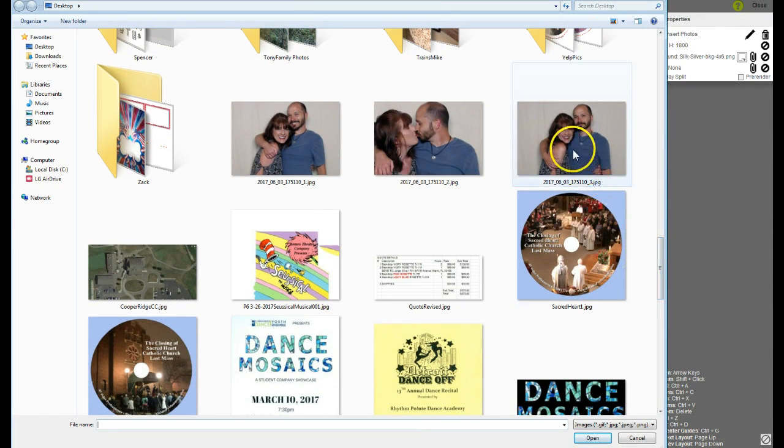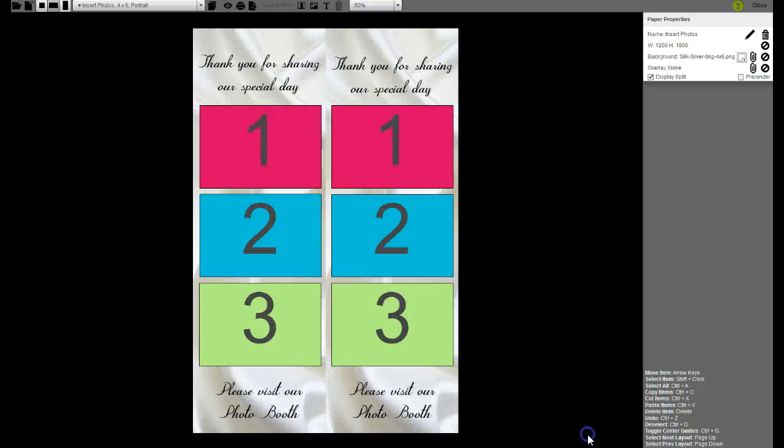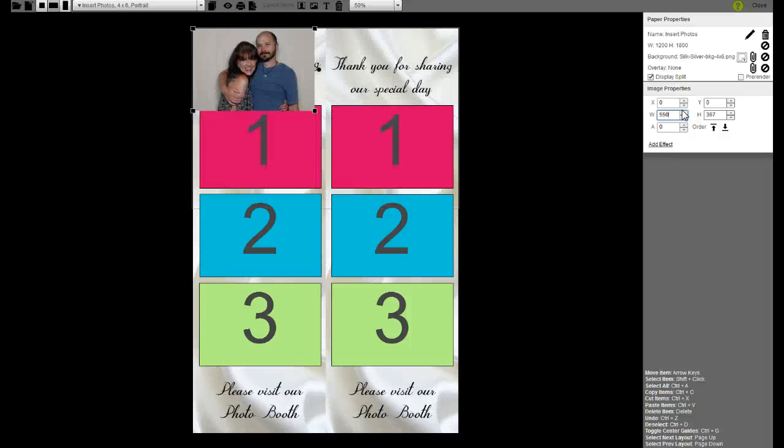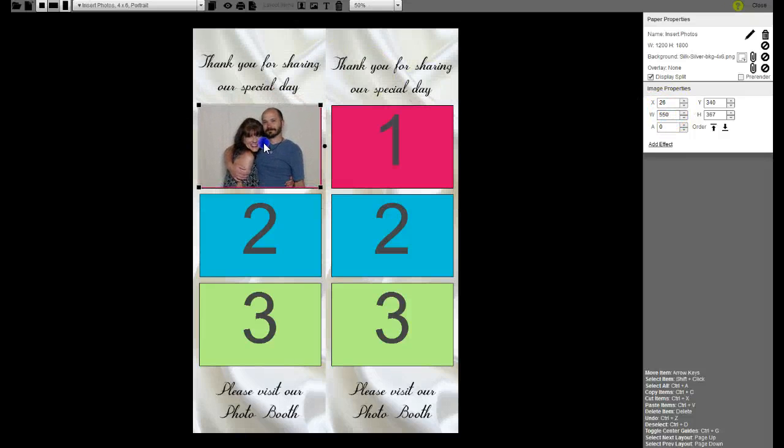You add the first photo here and click open, and it's great big. But you want to make it the same size as the photo box. I do recall the photo boxes were 550 wide. So you click on the photo and make it 550 wide just by typing in 550. Hit enter and place this right on top of the first one.